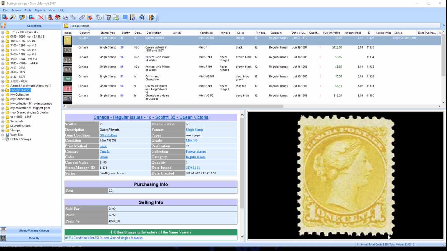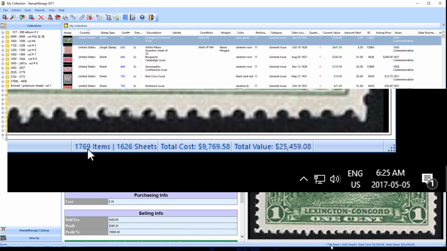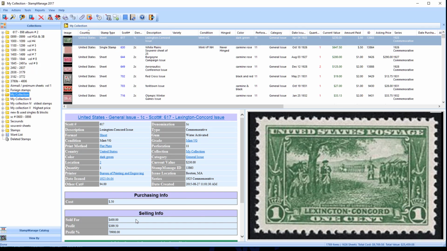What happened is they were trying to import or restore a backup from a really old version of StampManage. I think it was maybe the 2006 version, and they imported it, and you can see it here. If you look at the My Collection folder, you'll see 1,769 items. But notice down here, you've got some selling information.